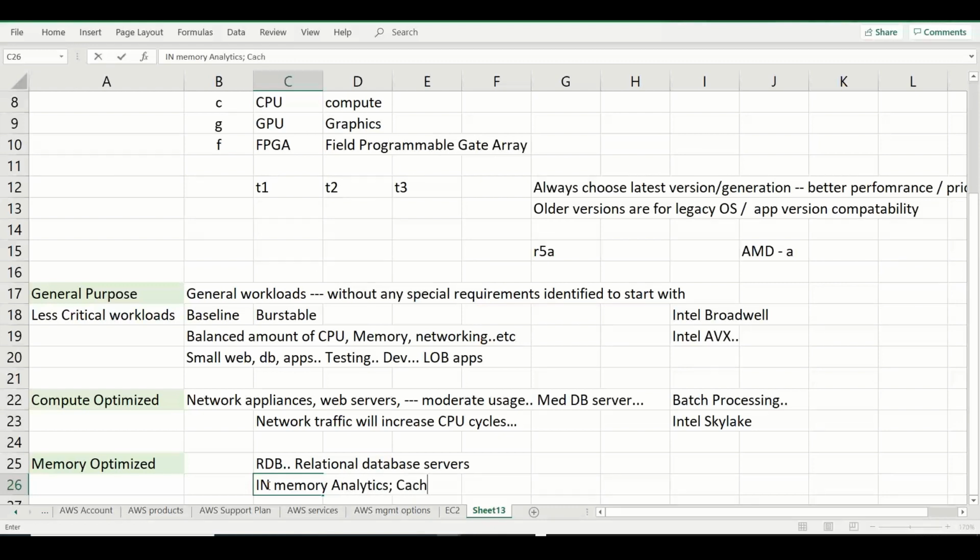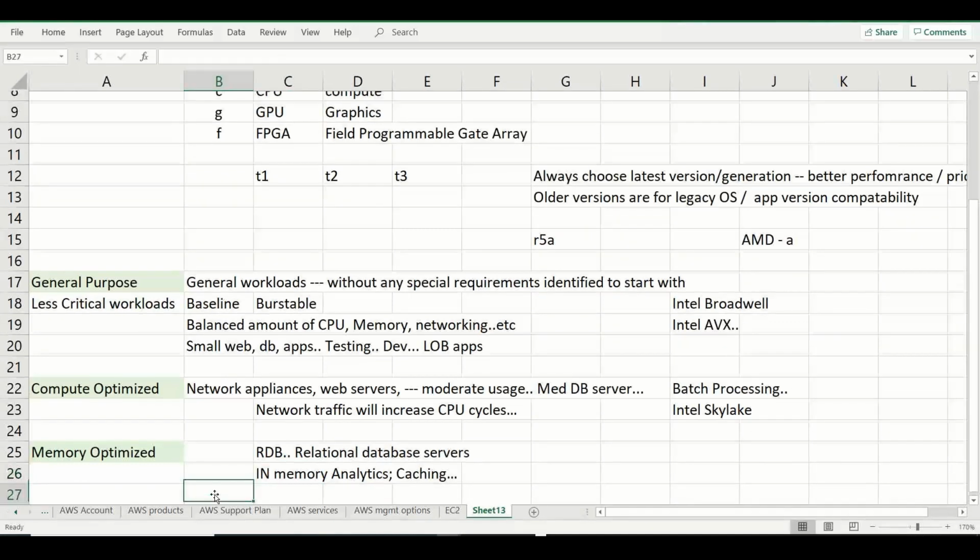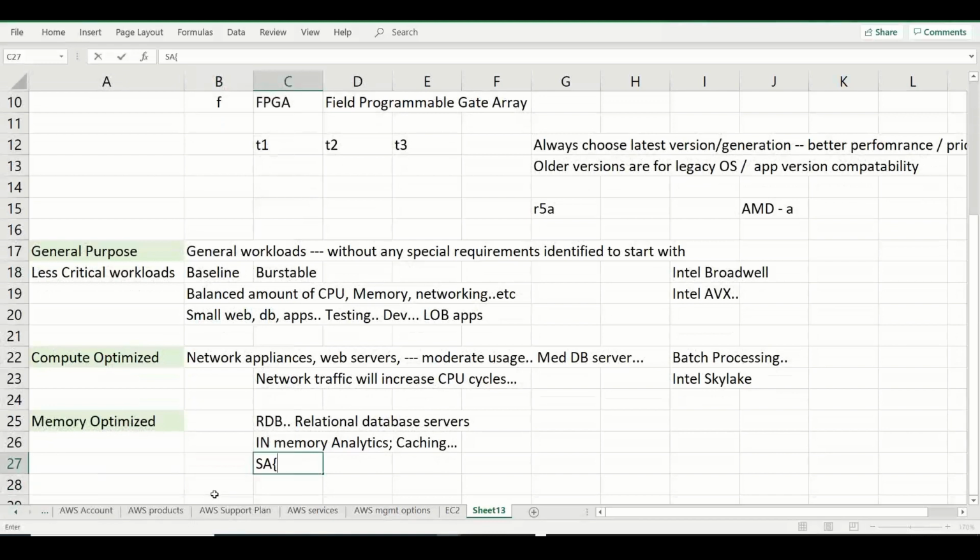needs a lot of memory for the application. Even for your SAP application, you can go for memory optimized, because that is a heavy data set processing system, right? Wherever your application is processing a lot of data, like the SAP HANA database or SAP NetWeaver, that will need more memory.